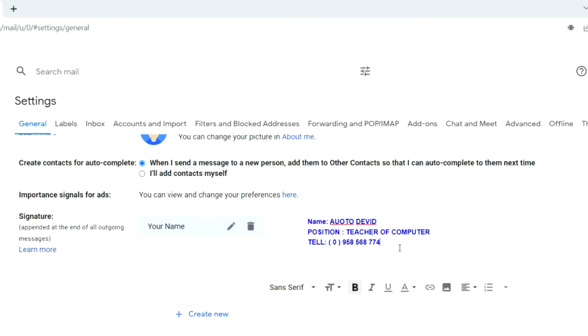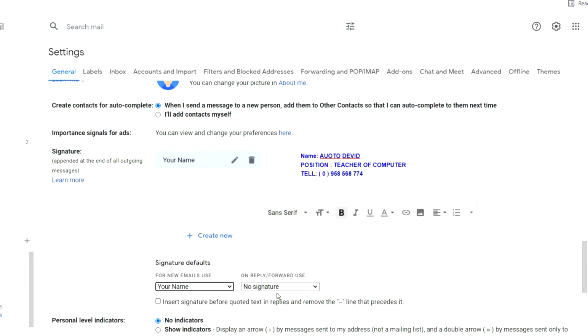After you have set the signature, you need to check the signature name that you set at the moment. My signature name is your name. So select both to your name, please. And next, scroll down, click save.